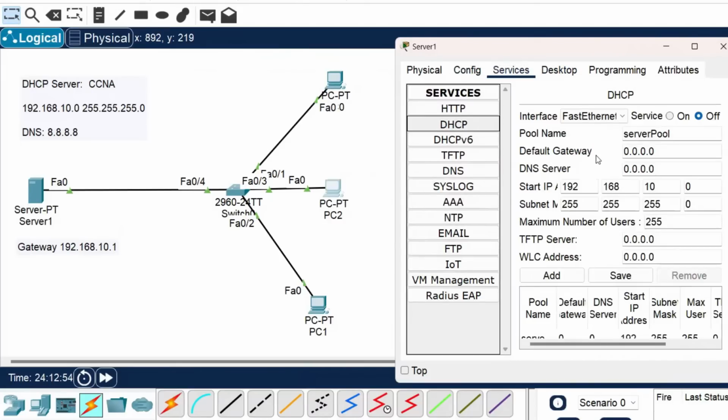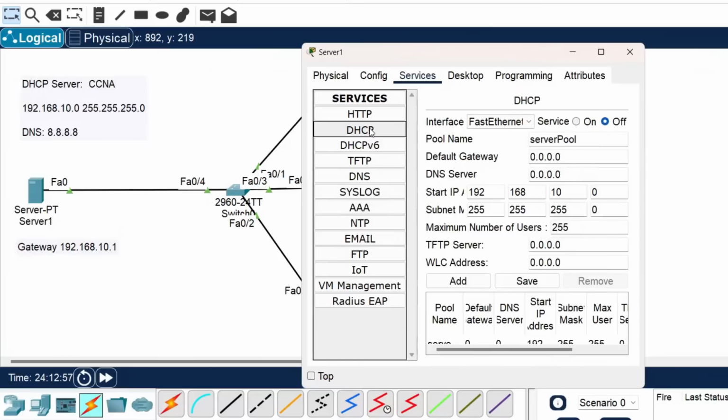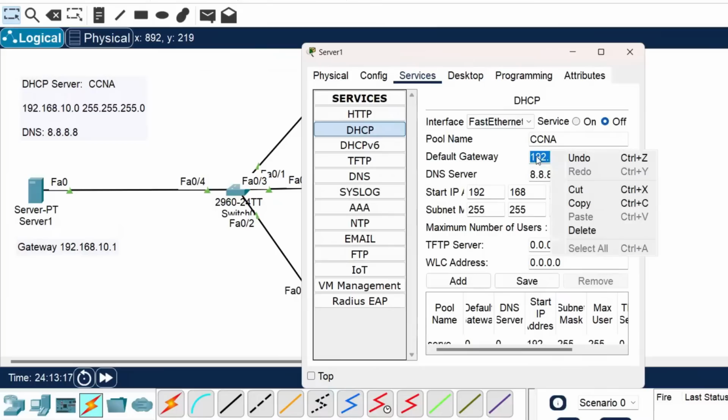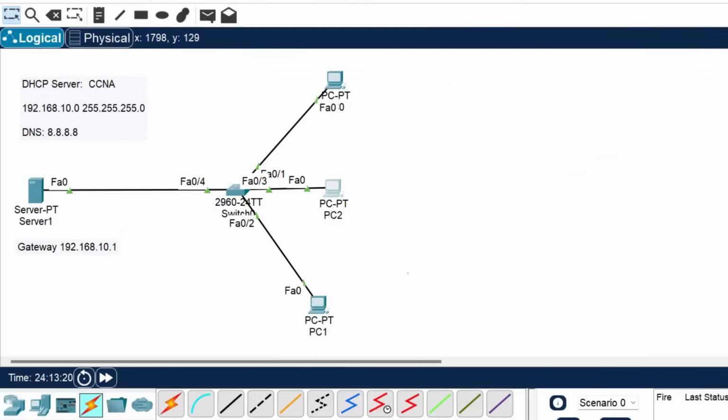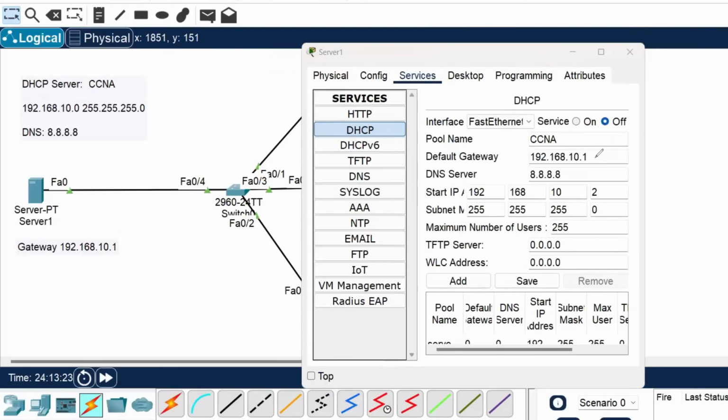So go to services, click on DHCP. In DHCP, first of all, we have to provide a name like CCNA, default gateway, that is 192.168.10.1, right? DNS server 8.8.8.8. Start IP address 192.168.10.2, because 192.168.10.1 is already occupied by the gateway. That is why we are going to start providing the IP address from the next IP, 192.168.10.2. And how many maximum users you want to provide IP addresses to, we can take 255.